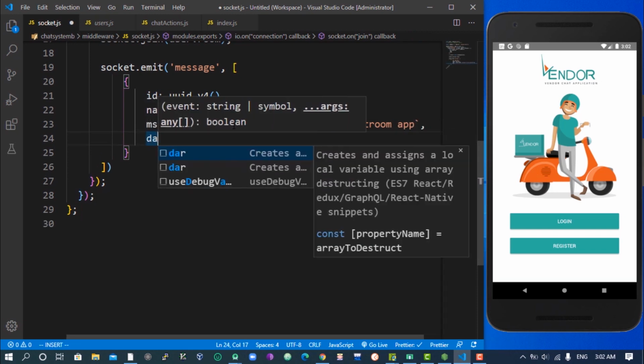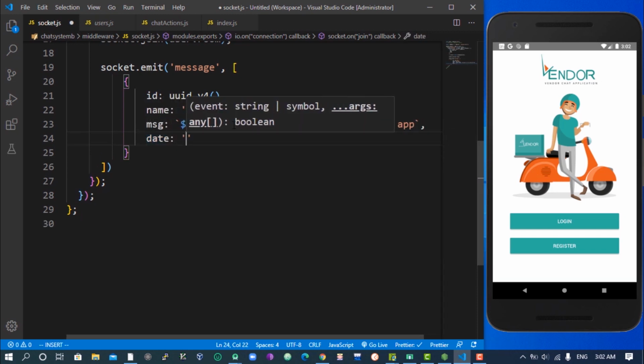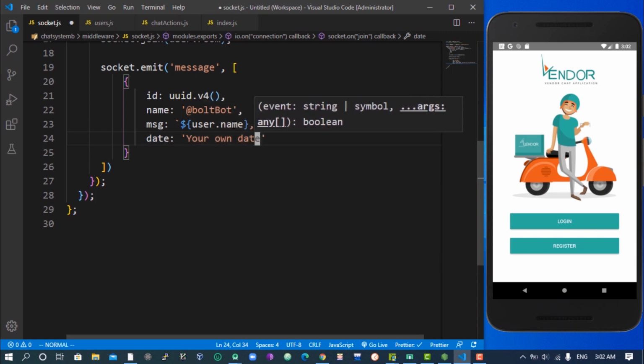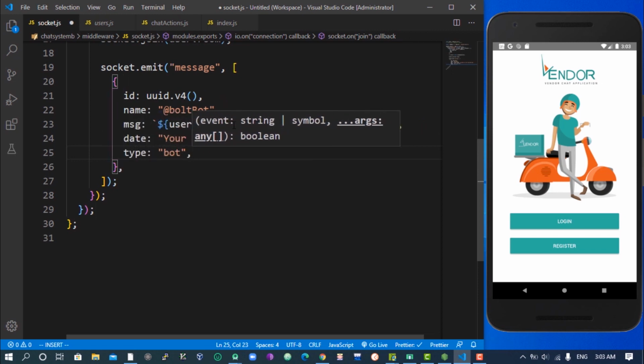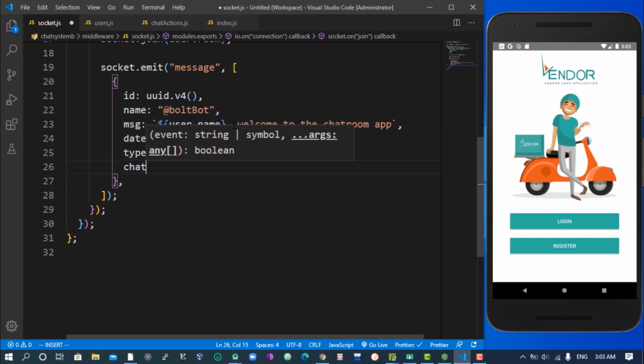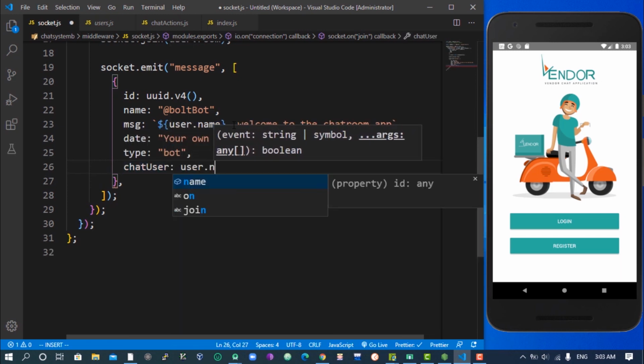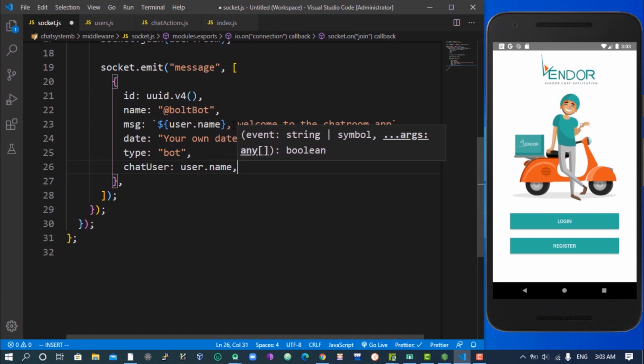We also have to emit a date. I'm just going to leave this to your own dates. You can use moment to do this. It all depends on your choice. Then a type of bot, so that the user is going to know that it is actually the bot that made the message. And for the chat user, we have to return the current user, which is the user.name. So that's it for emitting back a simple message to notify the user that he or she has joined the chat room. So that's it for emitting the message.